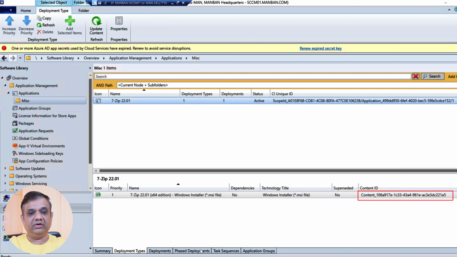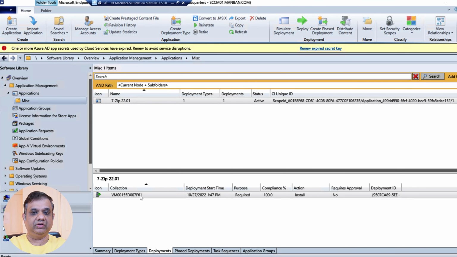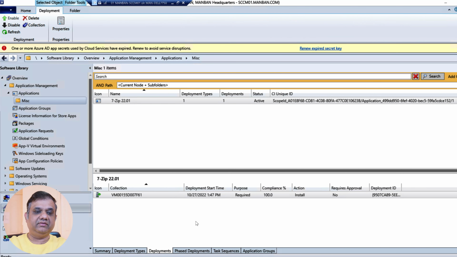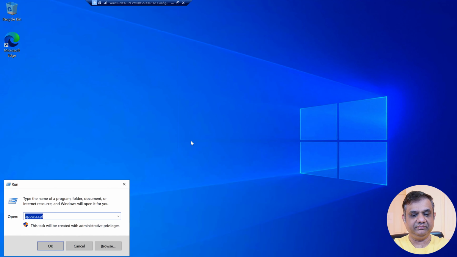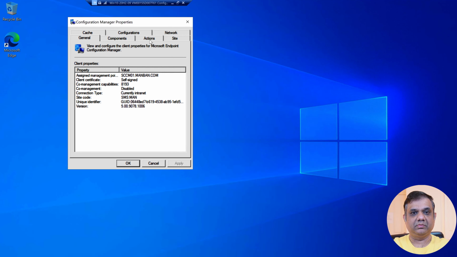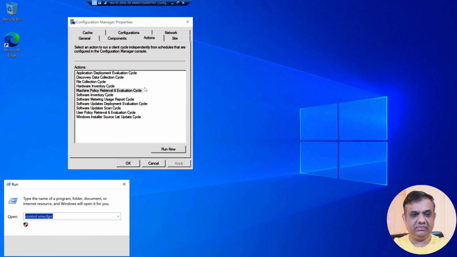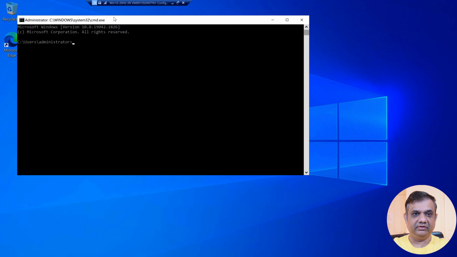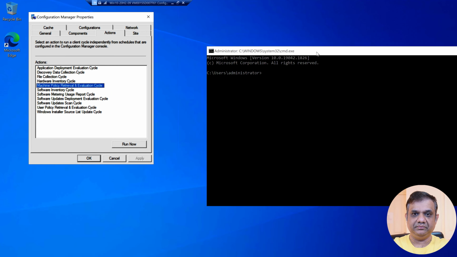I have already deployed this application to the device. You can see the device over here, and let's look into it now. I have logged on to a Windows 10 device. Now I'm going to initiate the machine policy. I'm launching the Configuration Manager properties actions and initiating the machine policy. Before that, let me open the command prompt, because this is going to be very handy. I like this feature so that I can share it with you.